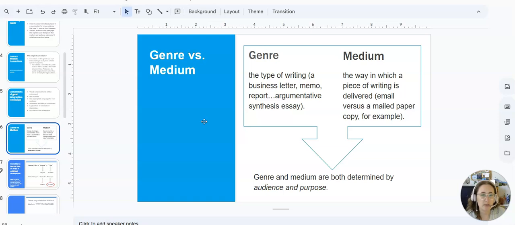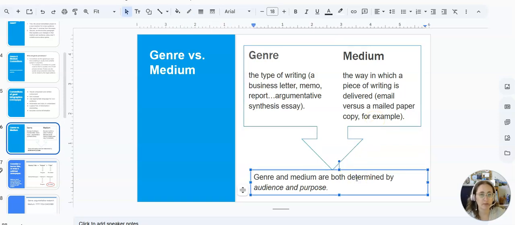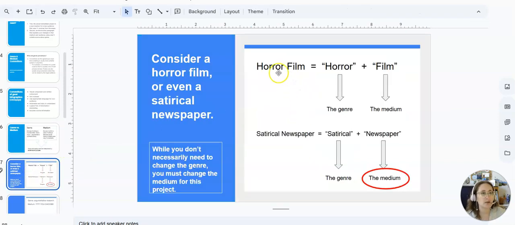And again, the difference between genre and medium, you're going to be hearing me say these terms, right? Genre is the type of writing. So what we did was an argumentative essay, and then medium is how we are delivering that information. So an email versus printing something out, for example. Genre and medium are both determined by the audience and the purpose of what you're writing. So going back to our rhetorical terms from many weeks ago, to give you another example, a horror film, right? Horror is the genre. Film is just how that genre is being delivered to the audience. Same thing with a satirical newspaper. Satire is the genre, but you're delivering it in a newspaper format. That's the medium. So all I'm asking you to change for our class is the medium, not necessarily the genre.